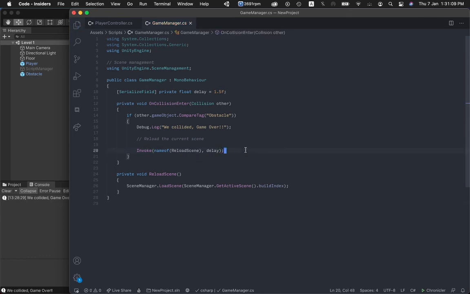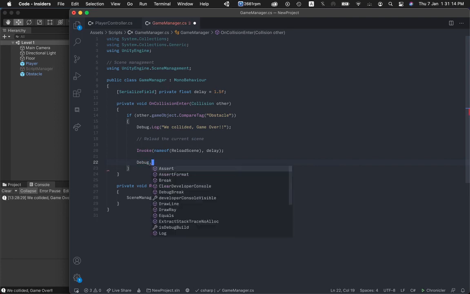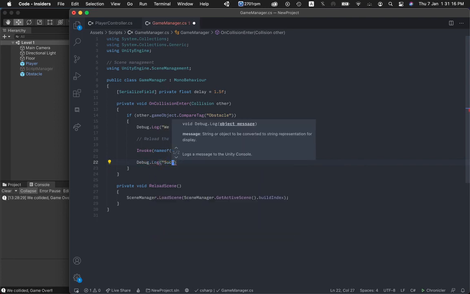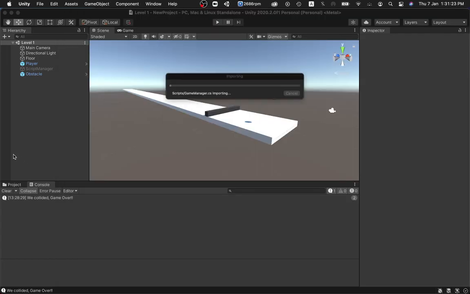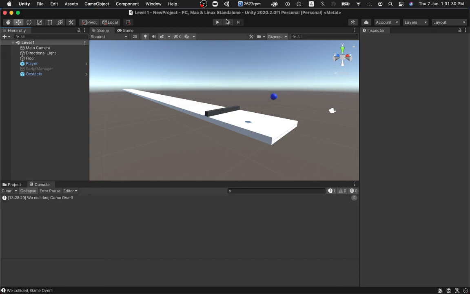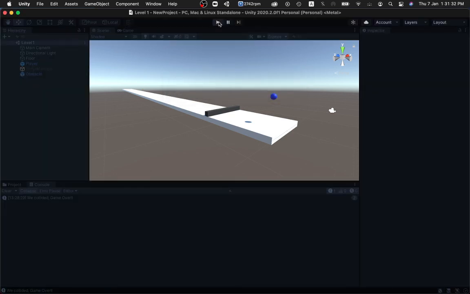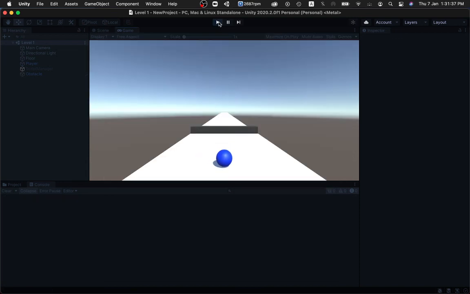And after we successfully load, I'll do a Debug.Log, successfully loaded. And I think my spelling is very bad today. Okay, no, it's not. Alright, let's go back here into Unity. And if I were to hit play, and hit W, we collide with it, we wait for some time, and then we load.